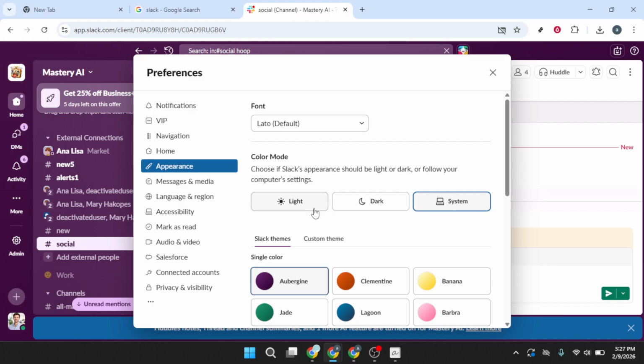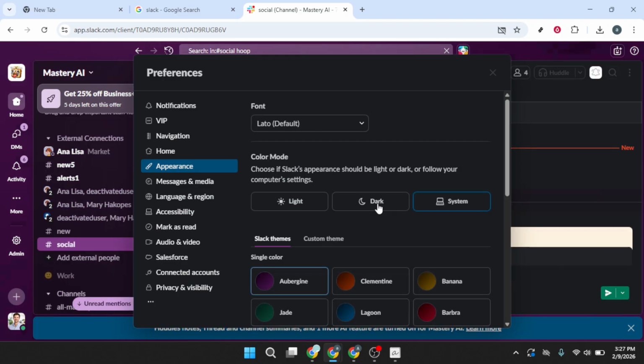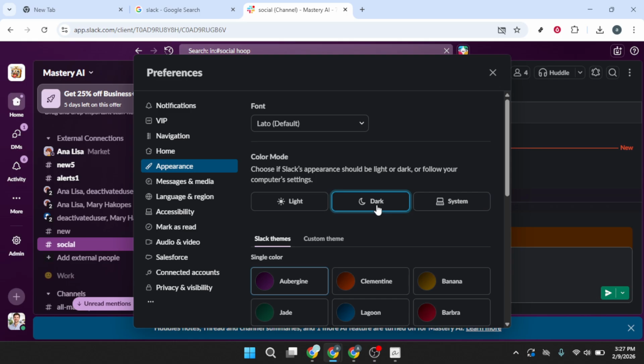To enable dark mode, click Dark. As soon as you choose it, Slack switches to a dark theme. You should notice the background, sidebar, and message areas adopt darker tones, while text remains readable with high contrast. There's no save button needed here.